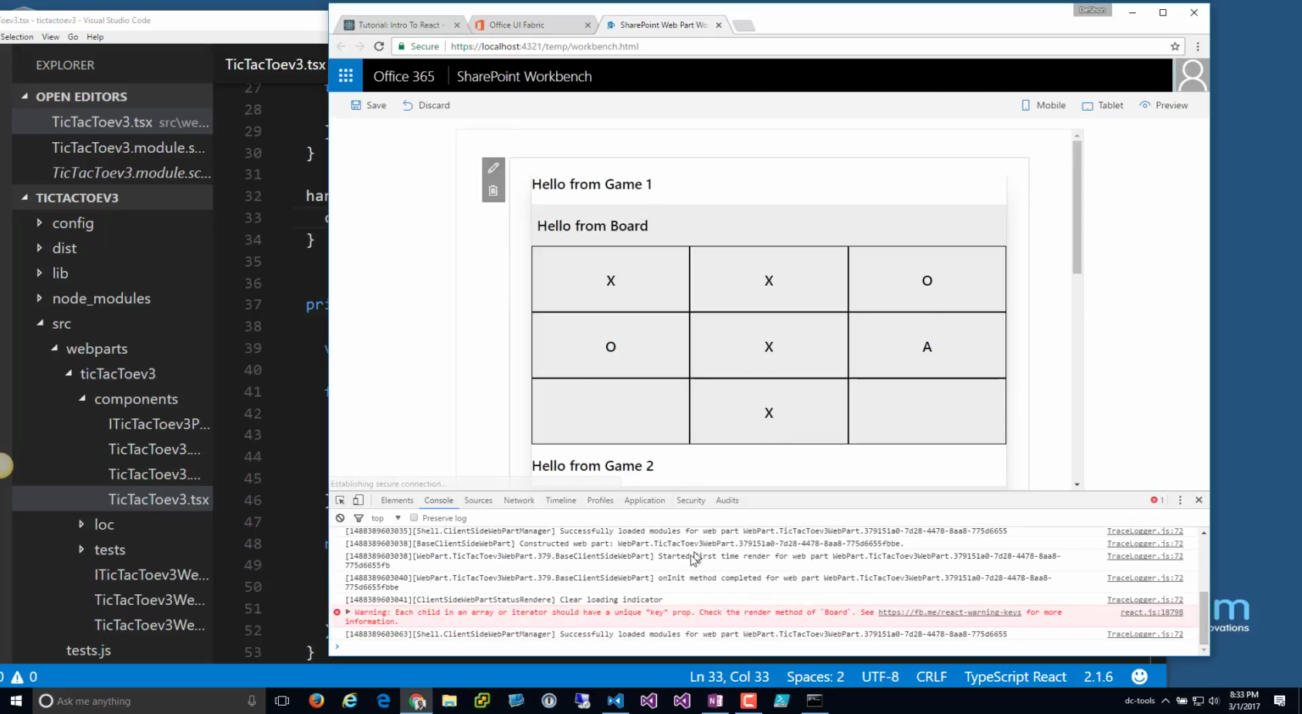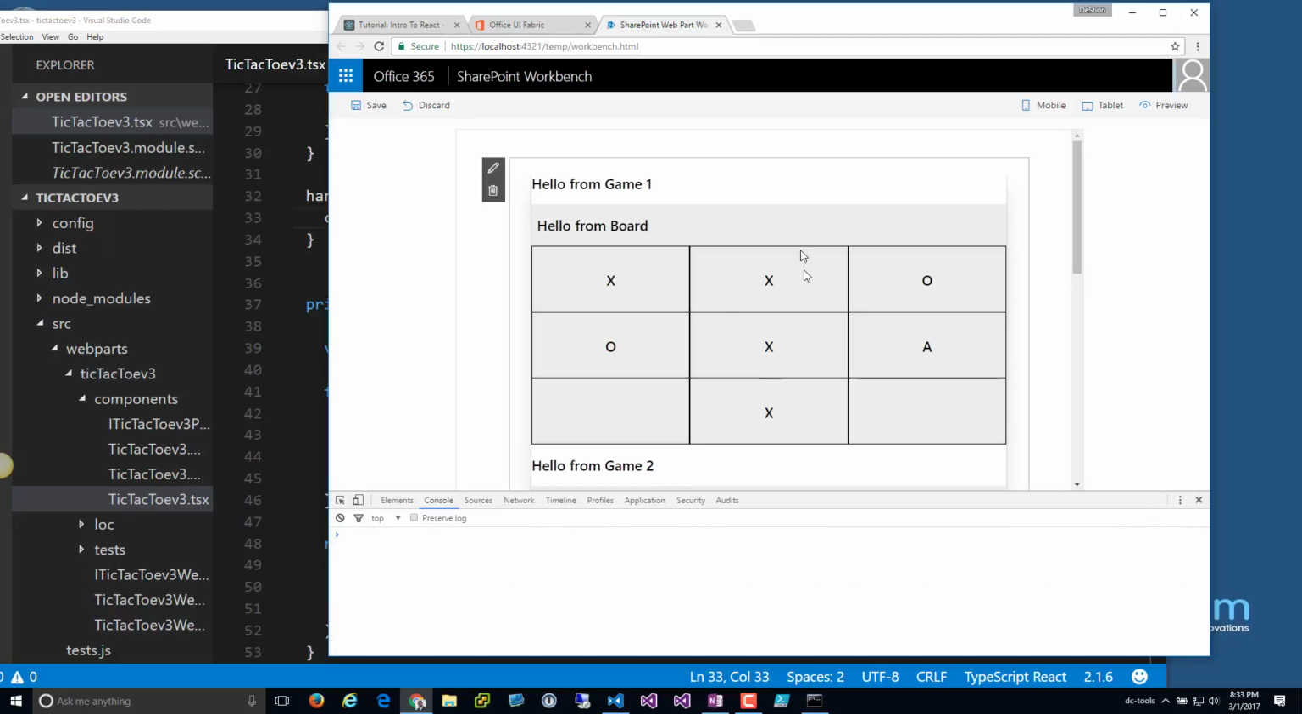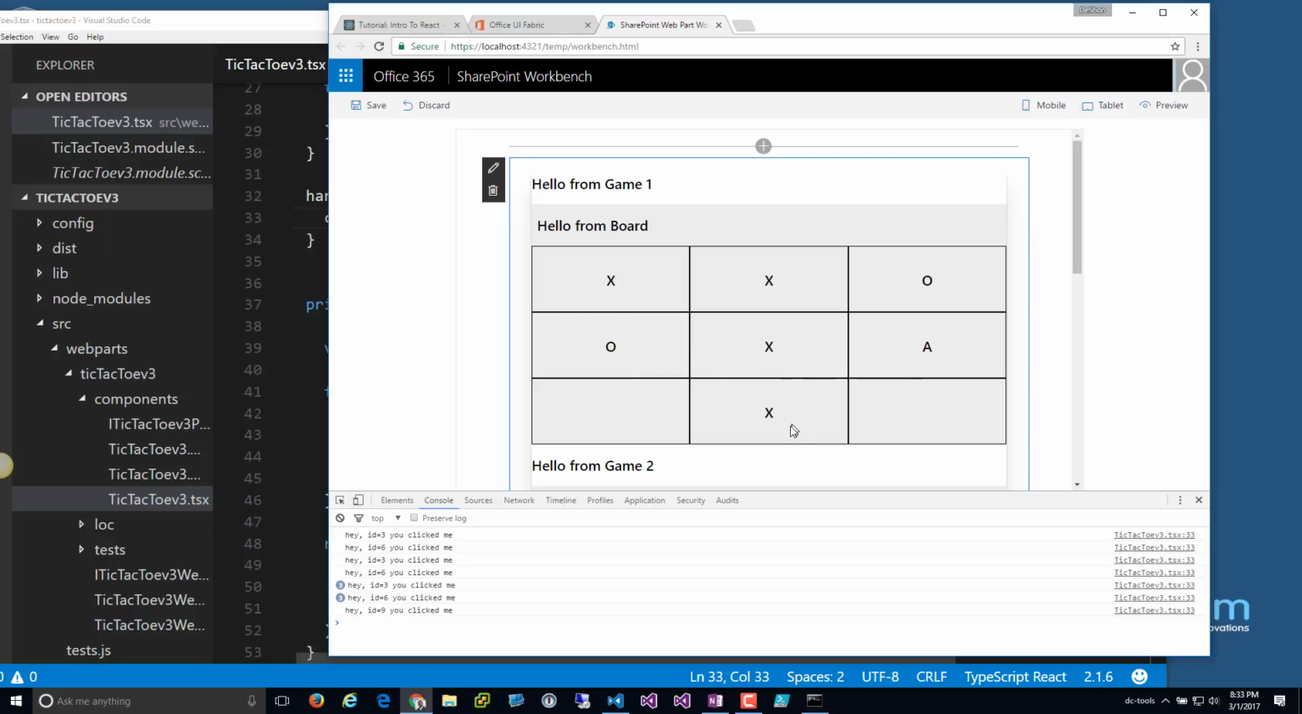All right, so this is saved off. So now I click. It says hi ID 3. You clicked me, and that's not right, right? So the first row, everything on the first row is 3. Everything on the second row is 6. Everything on the third row is 9.